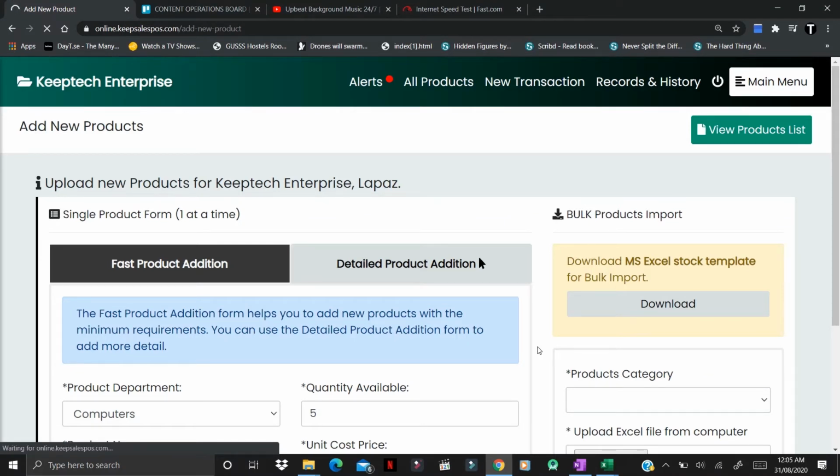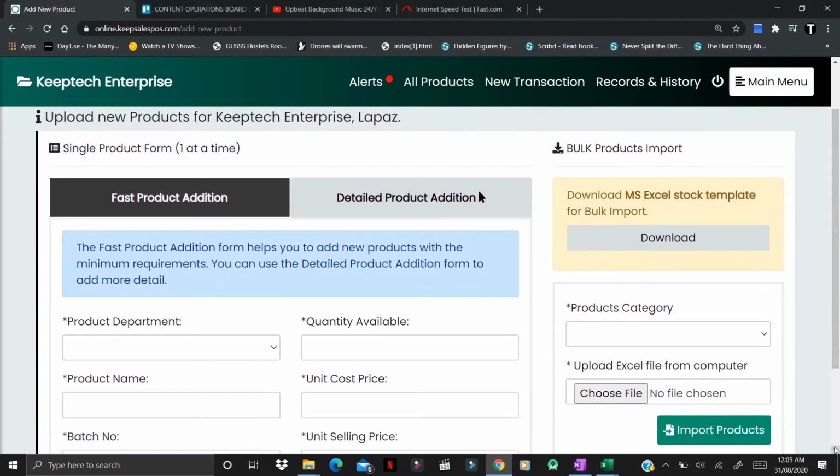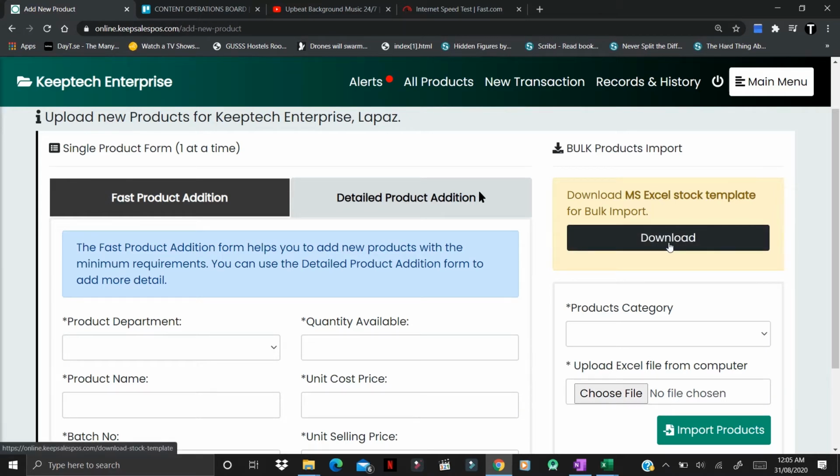And the second option to adding new products on Keepsales is uploading with Excel. Okay, and then you realize that on your right there's what we call the bulk products import. So to upload with Excel, the first thing we have to do is to download the MS Excel stock template for bulk import, which is right under the bulk products import. So we click on download.